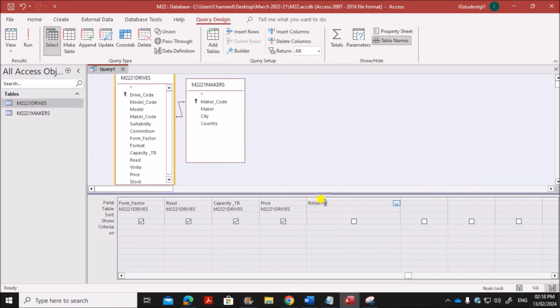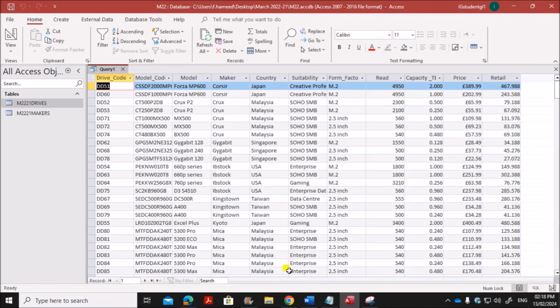Now price is the given field here. Price multiplied by 20% increase. That means it will be price plus 20%, that is 0.2. So that means it will be 1 times price plus 20%, that will be 1.2. So price increased by 20%. So this is the retail. Now you can click on run and see the values are shown here. Retail.